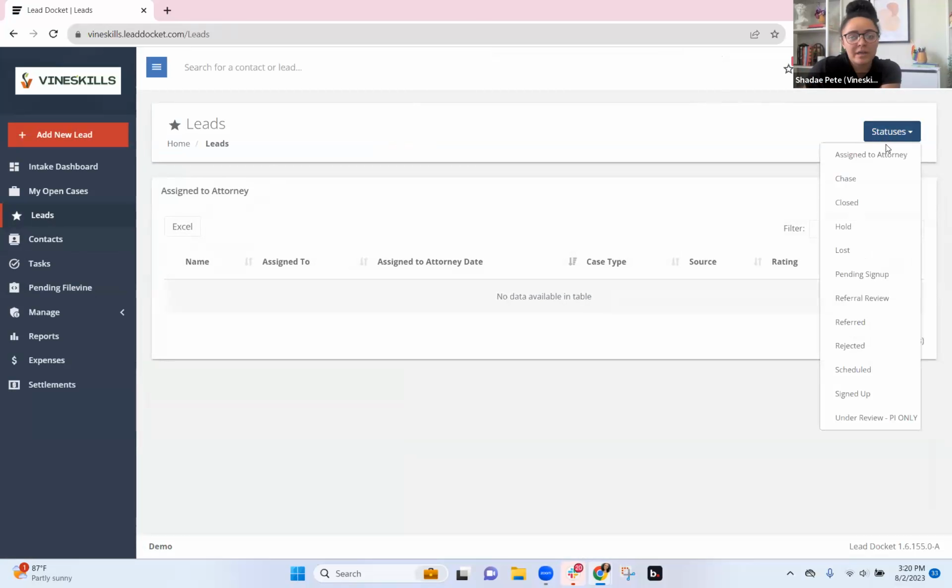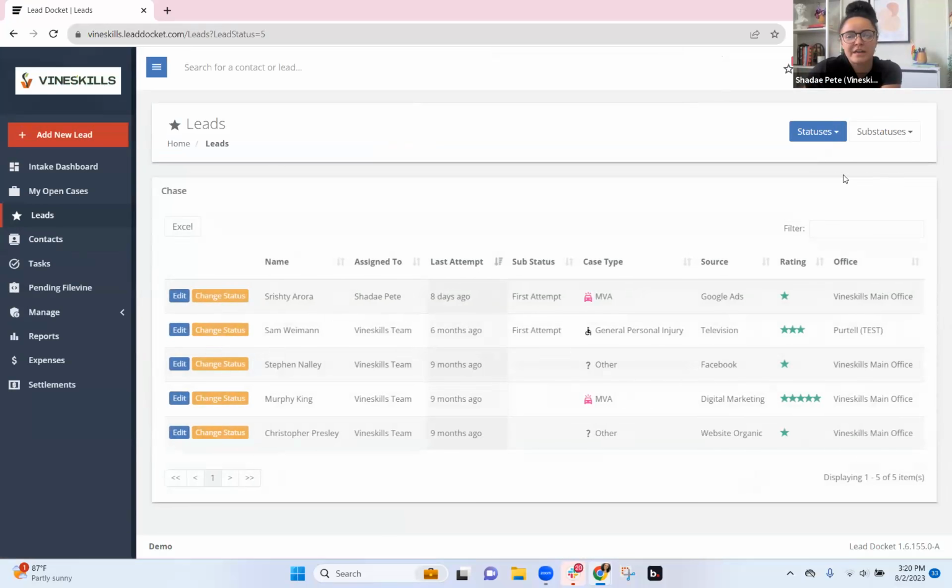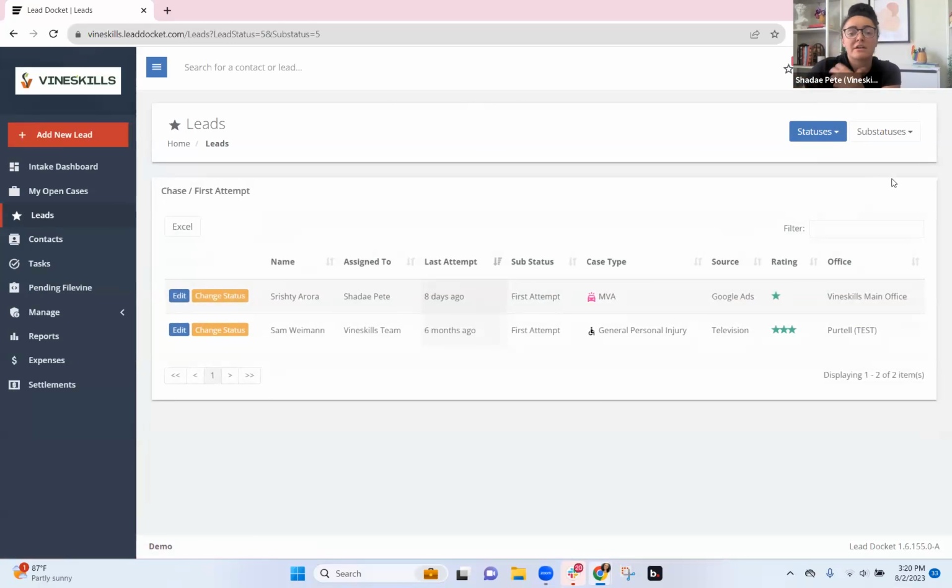This is just a quick, easy way to come grab a list of everybody. So let's go ahead and filter for that chase once again. And here I can see all of our chase leads that I need to pull. I can see 8 days ago, 6 months ago, 9 months ago, 9 months ago. You're going to notice it's only showing you 5 items. This is not where you can get a full comprehensive report. This is to pull quick lists of leads that are under your name and assigned to you so that you can check your own.